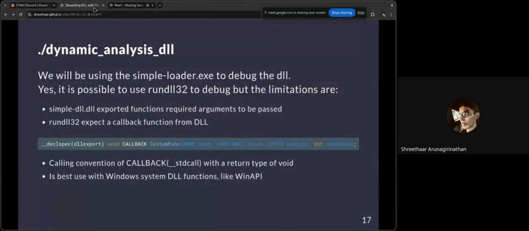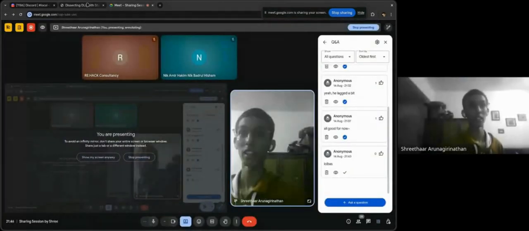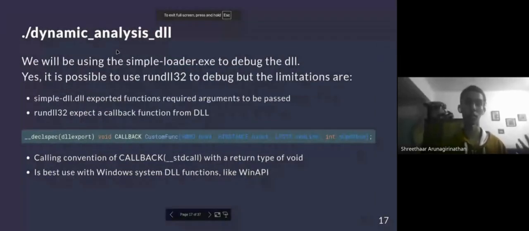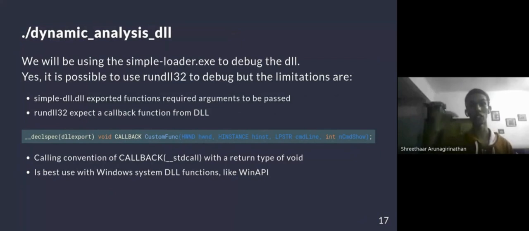And now we're going to be moving to dynamic analysis. But since we have a loader, can I open my camera? Okay. Since we have a loader, we can just debug along with the loader. And yes, it's possible to run with rundll32, but just now we have only included functions that require arguments.